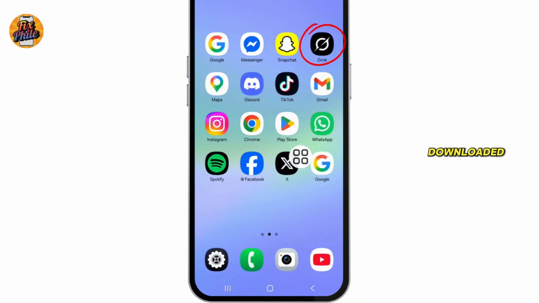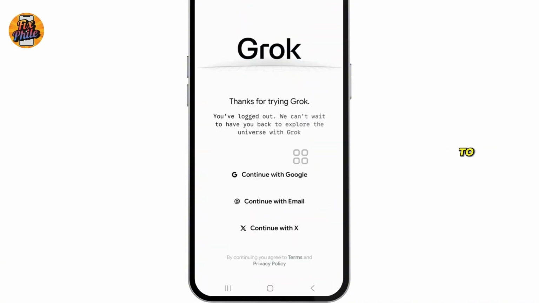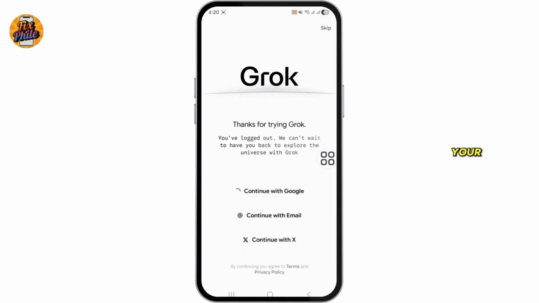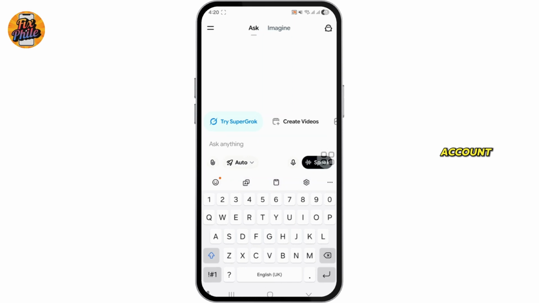After it has been downloaded, open it. Now you will have to log into your account. You can log in using your email address, Google account, or X account. Choose your preferred one. I'm going to select Google account. Now enter your credentials and you will be signed into your account. Now this is how the interface is going to look like.